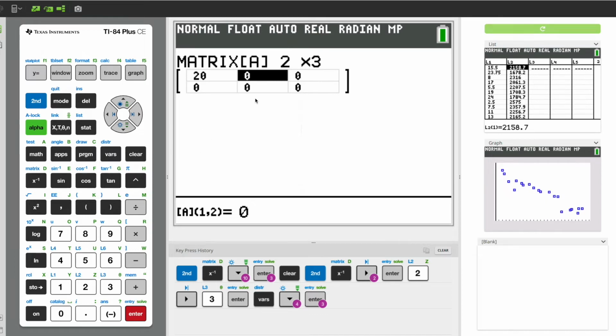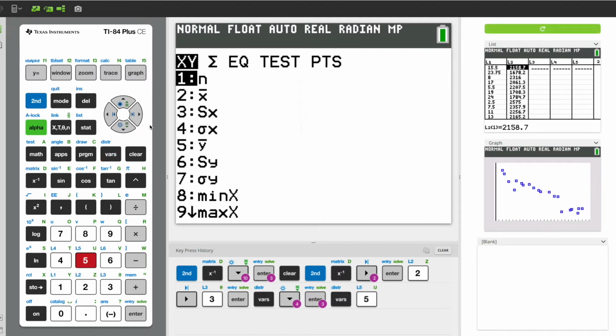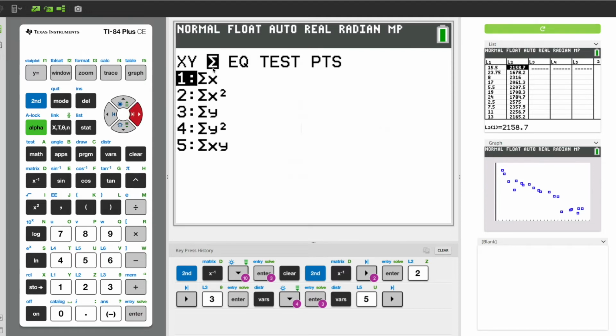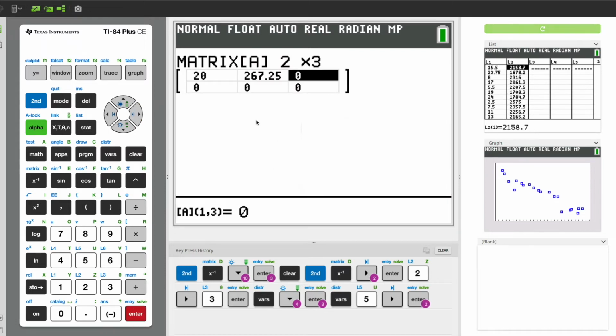Okay, the entry in row 1, column 2 contains the sum of the x's. And so we get that from our vars menu. Go down to option 5 for statistics. Move over one item there to the summation menu, and then we select option 1 for the sum of the x's. Okay, so that's 267.25.